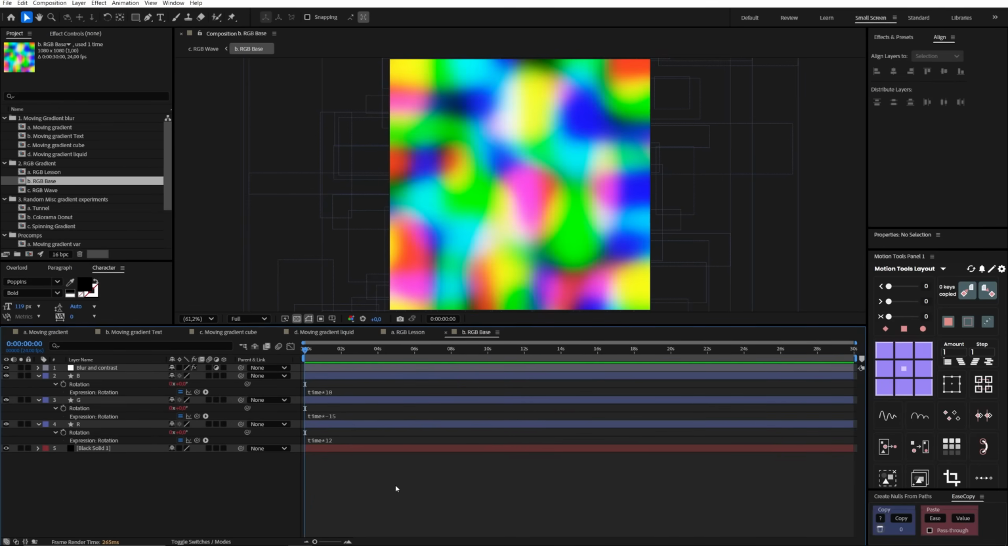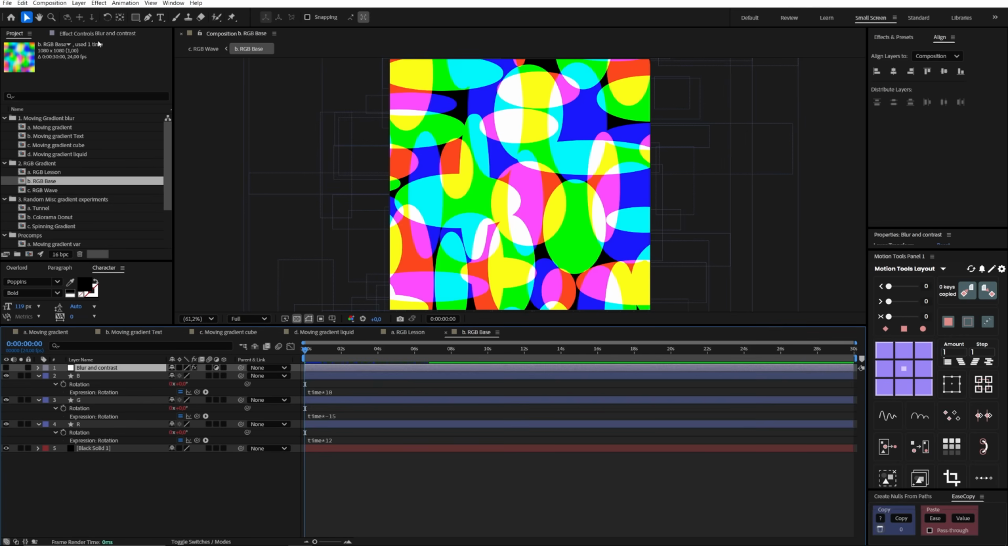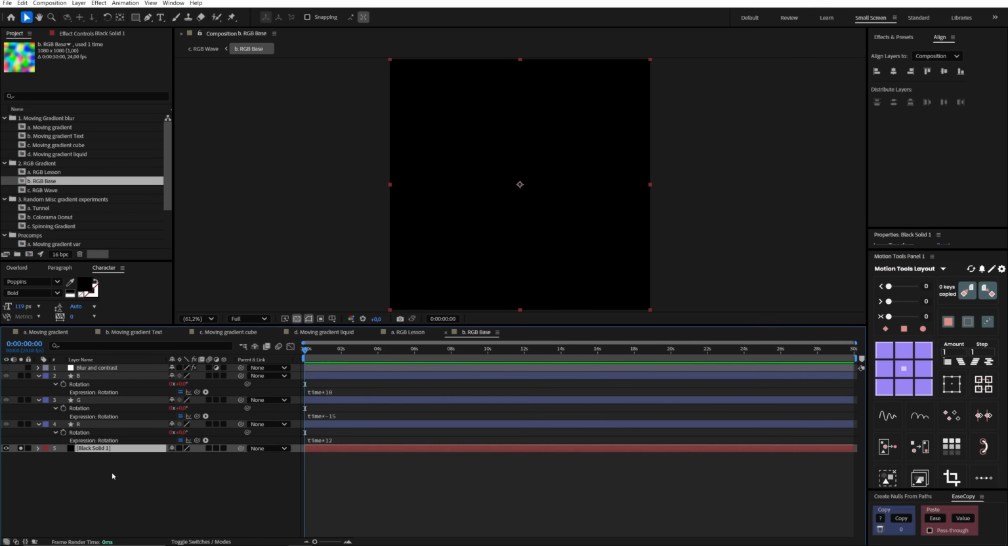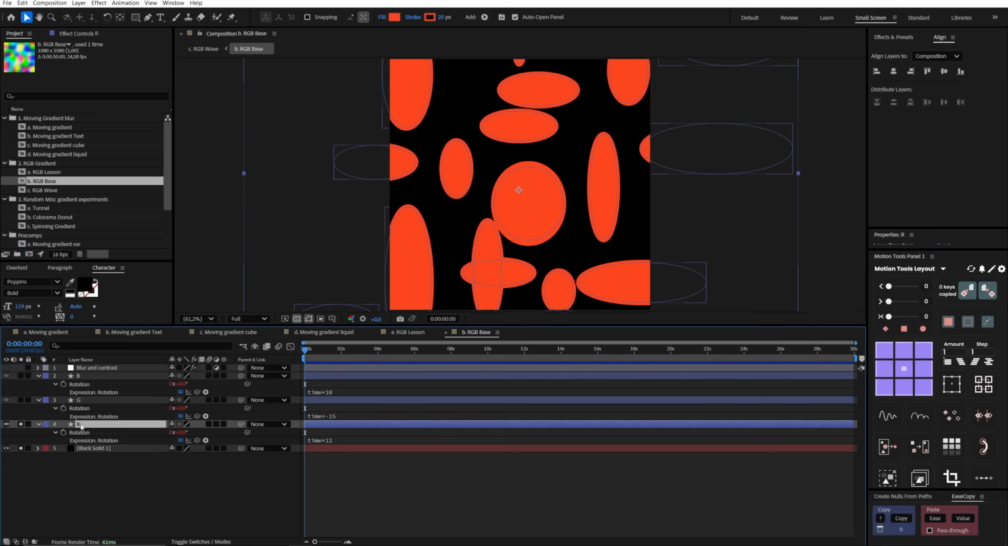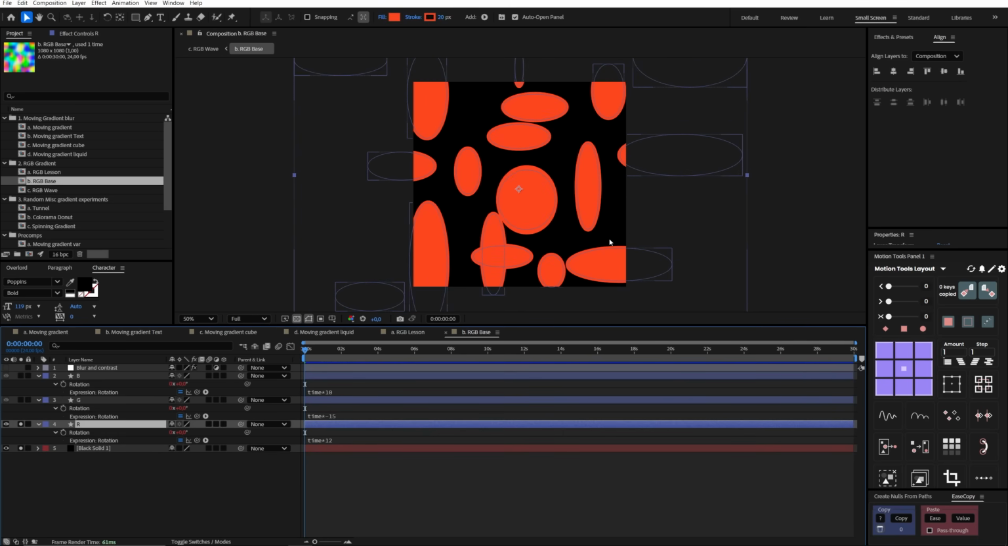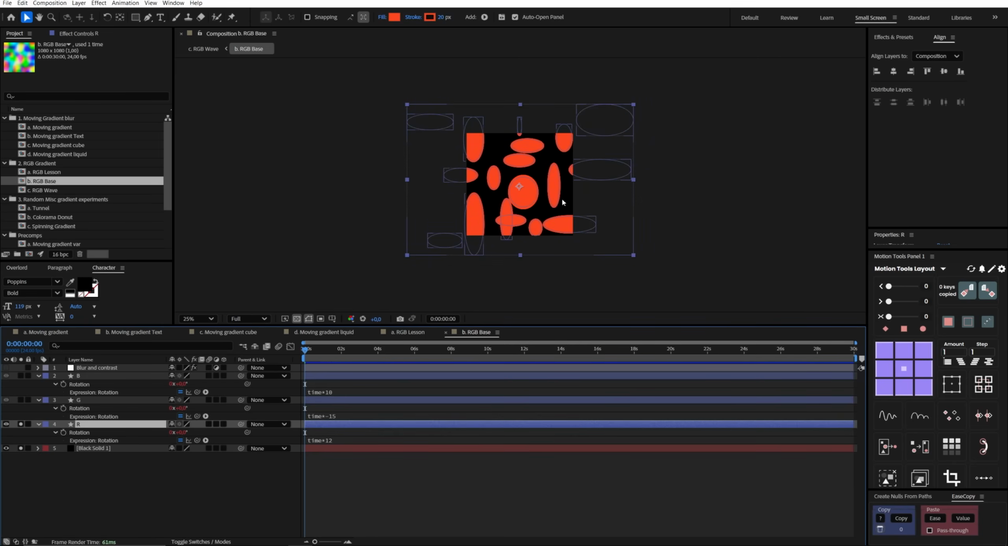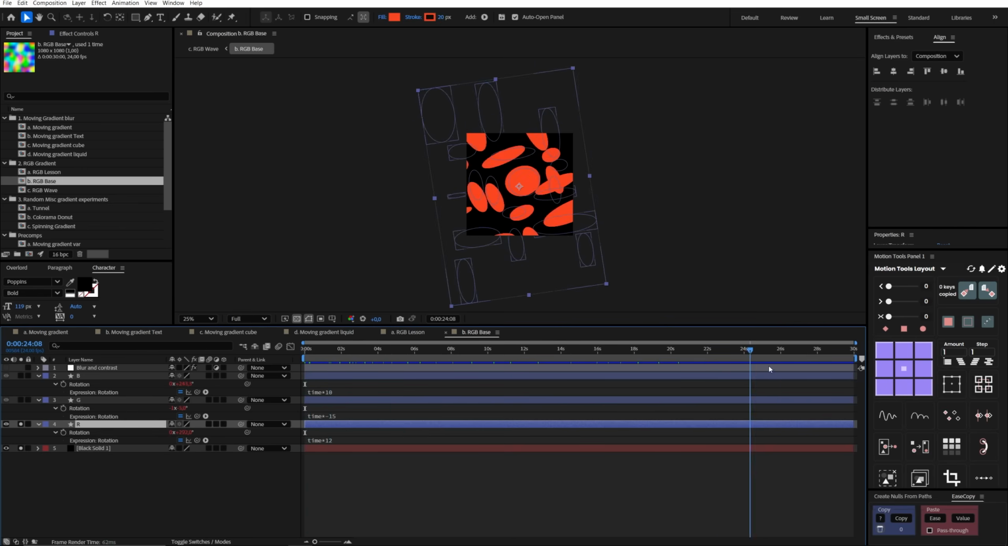So let's take a look at how to make this. So for starters, I'm going to turn off our adjustment layer. I'm going to solo our black solid, and then let's bring on our red, and you can see that this is simply made up of a bunch of circles within a single layer, and I have a time expression on the rotation, so it just constantly rotates just like that.